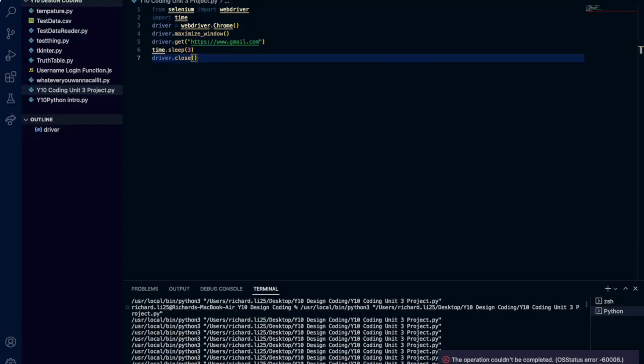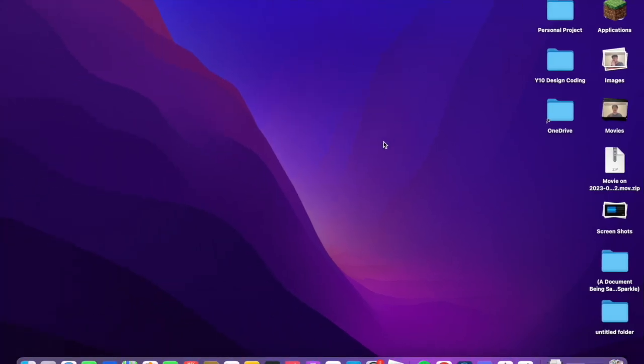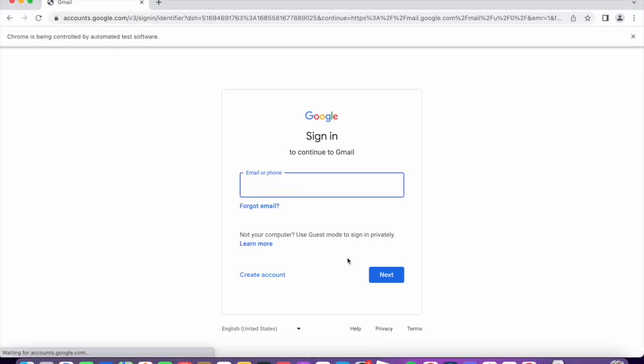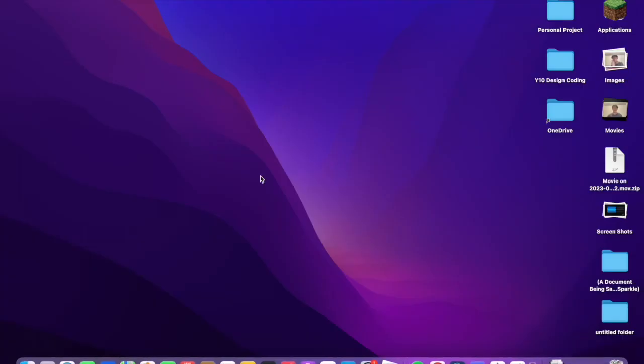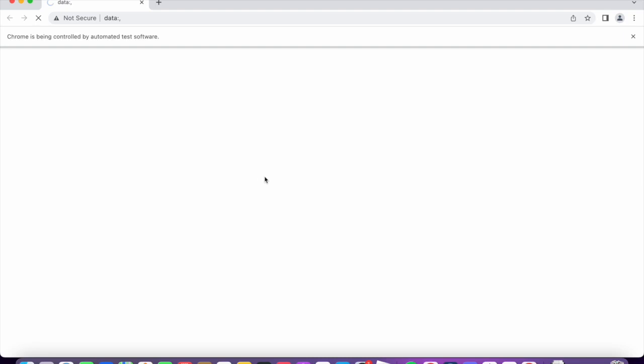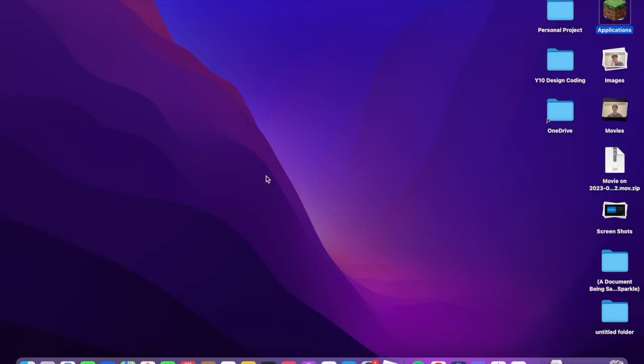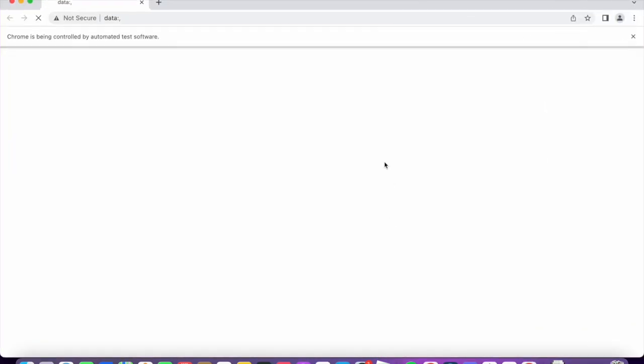Okay, so now I'll show you the code in action. I just press open. Okay, so Google Chrome opens up. It loads. Now we type in our email. Oh, okay, closed too early. Let's do it one more time. Okay, just type in our email. Okay, and close it.